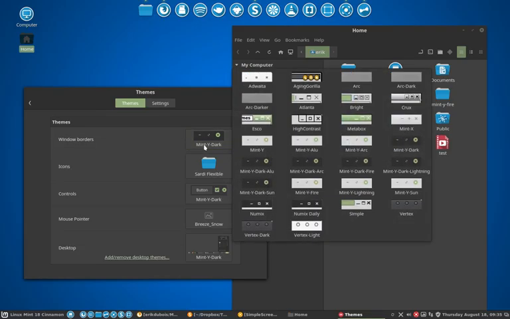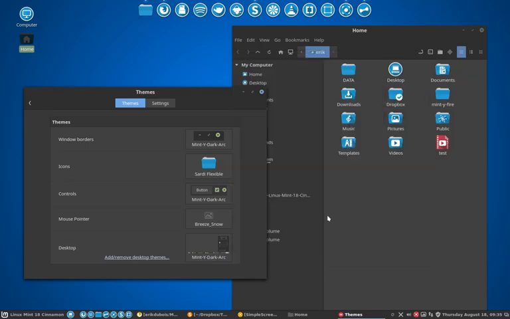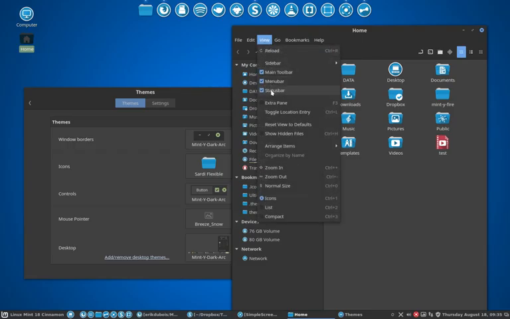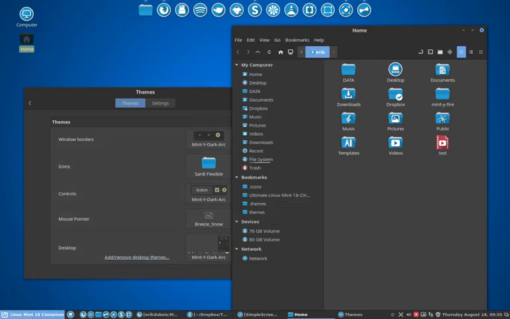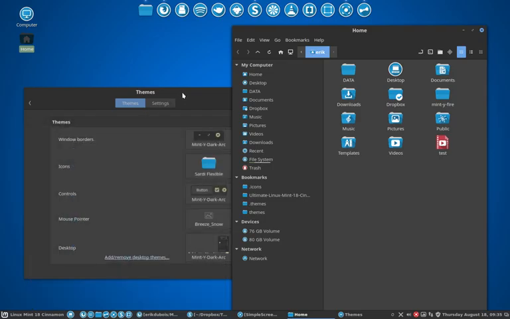So I made a variety of the mint white dark arc. This is more in line with my theme. So you get the blue accents here as well, everywhere you see the things that matter to us have been changed to blue. So that was, I think, the first one I've created.